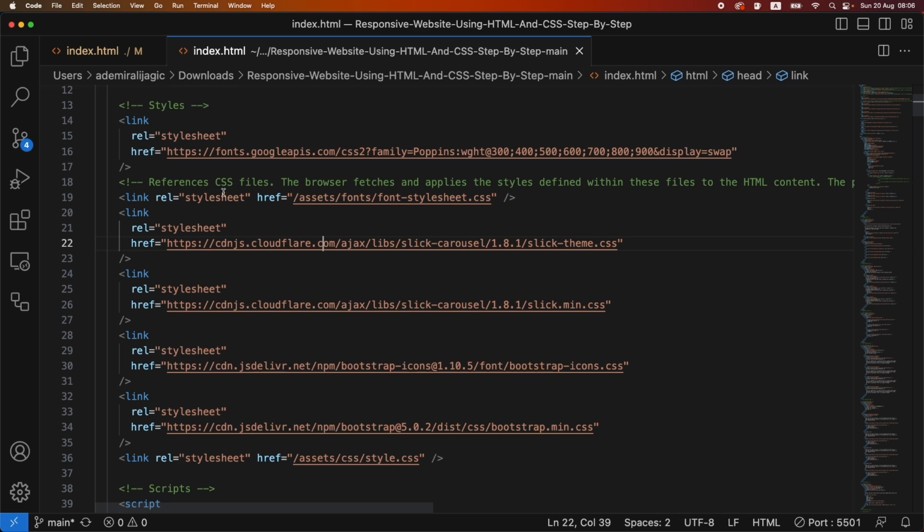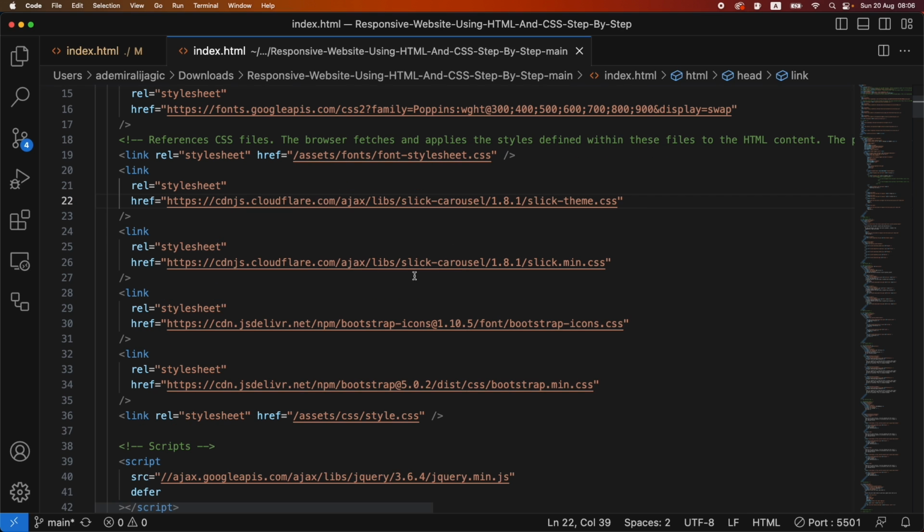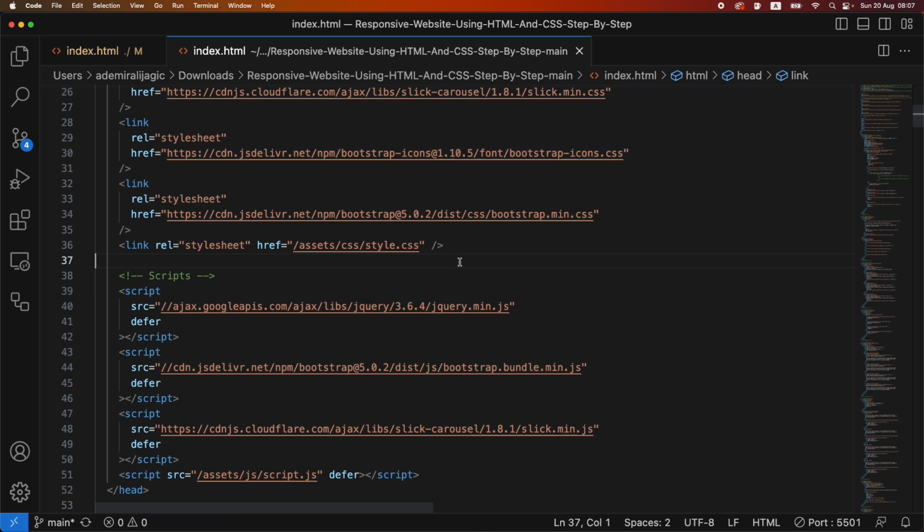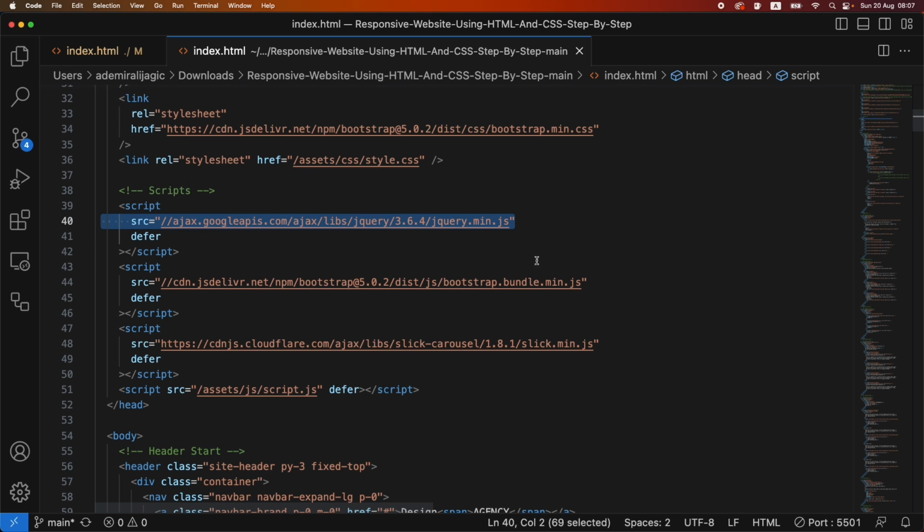I can explain, this is the Google font we just downloaded. This is the Slick theme, basically what makes our carousel work, and then the Bootstrap we are downloading here to have some ready-made Bootstrap styling that we can make use of. This is also to make the carousel work, this is styling, and this is the carousel, and then this is our script that we are linking to our own JavaScript file.